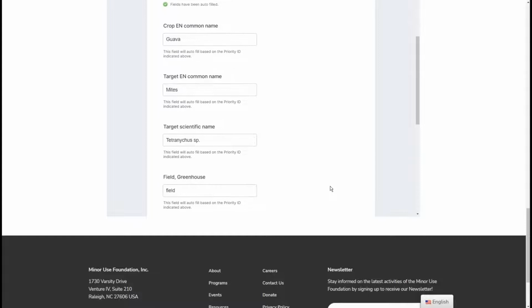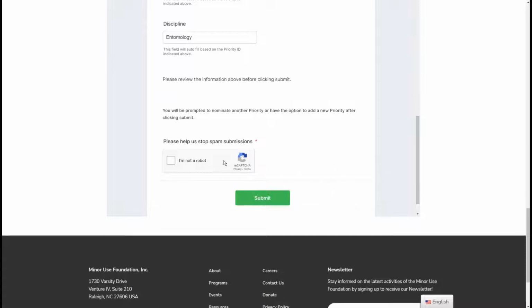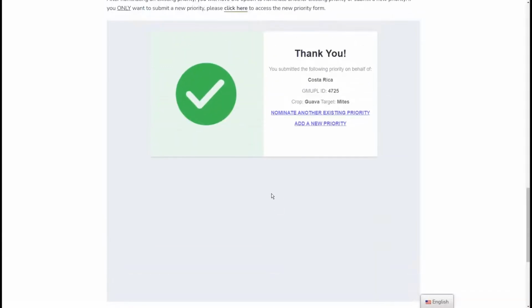Okay, I'm going to go back down. Form, everything looks good. I'm going to click on I'm not a robot and then submit. After you click submit, you'll see a thank you screen that includes your country, the unique ID of the existing priority, the crop common name, and the target common name. From this thank you screen, you can nominate another existing priority or add a new priority. Just click on either of the links that's appropriate.